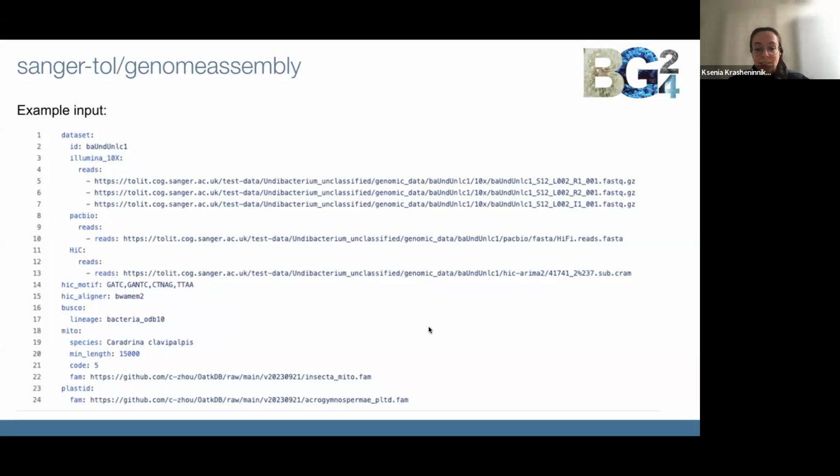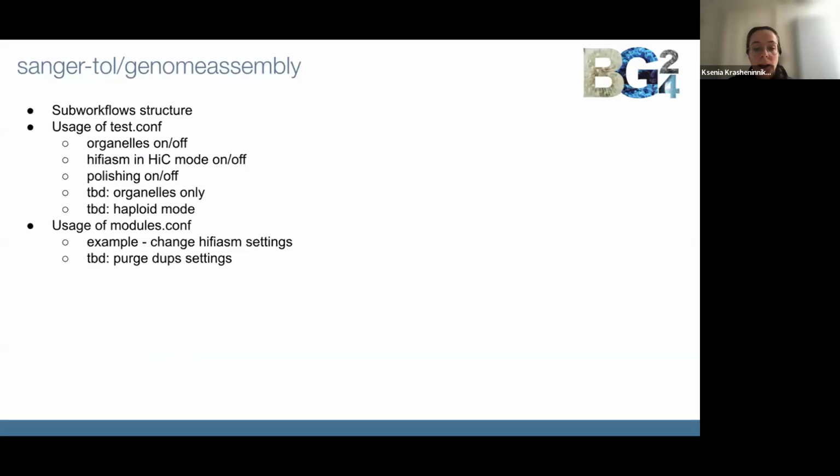The file must contain paths to all the input data and some meta information, such as the BUSCO library for QC checks and the mitochondrial code for screening organelles. So we can now have a look at the GitHub page and quickly go through the pipeline structure.